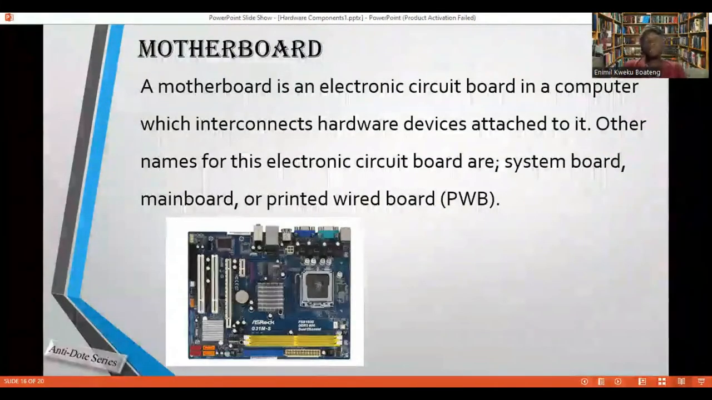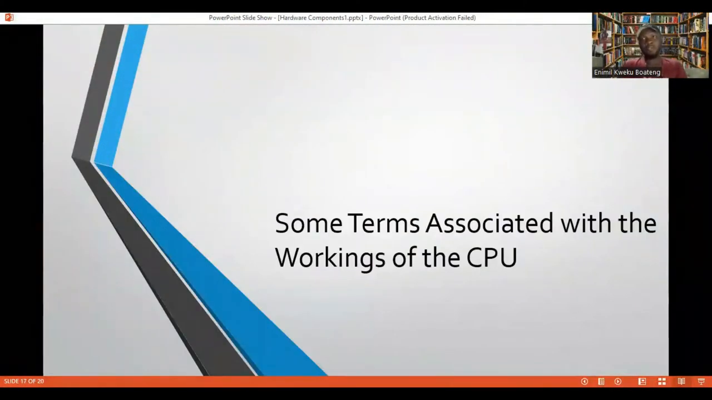And so other names for this electronic circuit board, you have system board, you have main board, and then you have printed wired board. Now we are done with the hardware components and their functions, not all of them, but we are done with the basic ones that are required of you to know, the very basic ones.